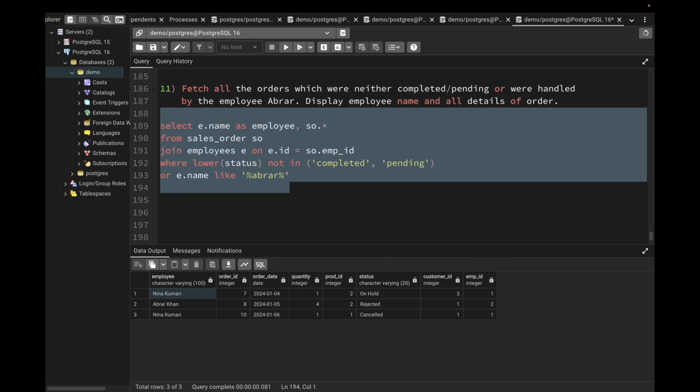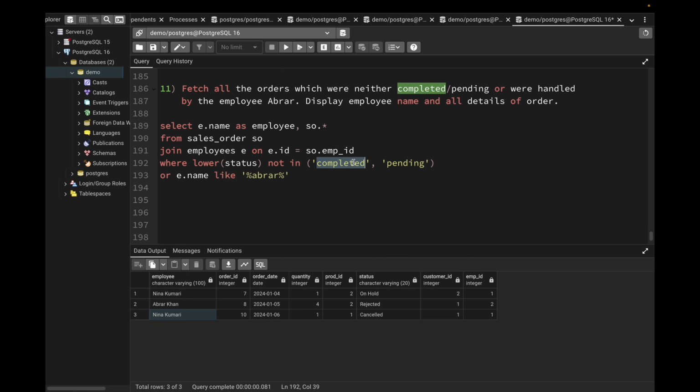So I have Nina Kumari, Abrar Khan and Nina Kumari. Now if you look carefully, what are the statuses that are not completed and pending? With regards to completed, we have seen the data set. There are 6 orders which are completed, and one of them is pending. And we can see that the 3 records displayed here belong to the statuses on hold, rejected and cancelled. So none of these 2 statuses are shown here, right? So I think all these 3 records were returned directly from this condition.